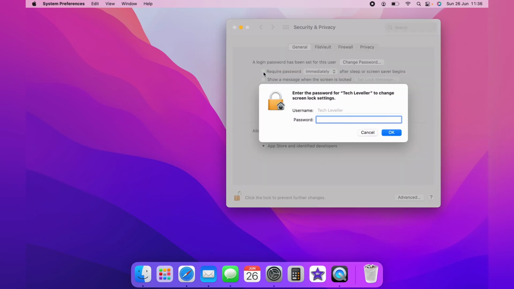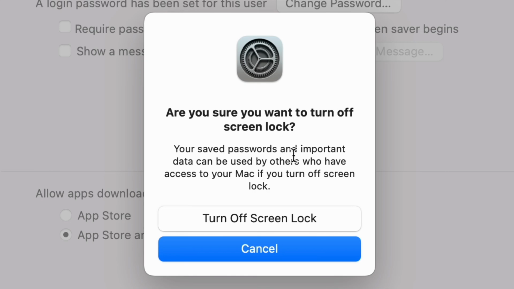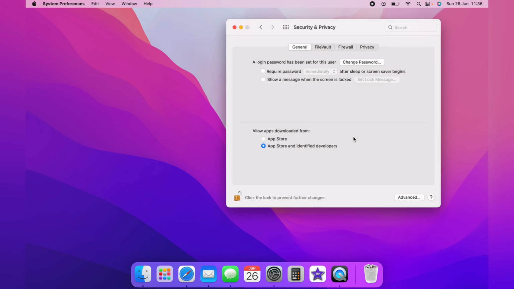Again, you'll need to enter the password you log into the Mac with manually, and then you'll get a warning message letting you know people will be able to enter your Mac without entering a password. If you're happy with this, you can select Turn Off Screen Lock.